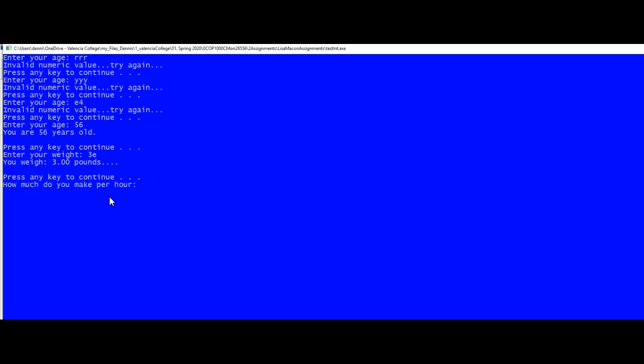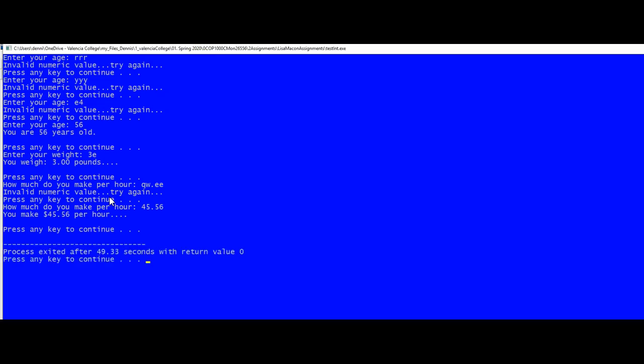Let's do how much they make per hour. They make that per hour, invalid. They make $45.56 an hour. That's how much they make. Everything looks like it works.